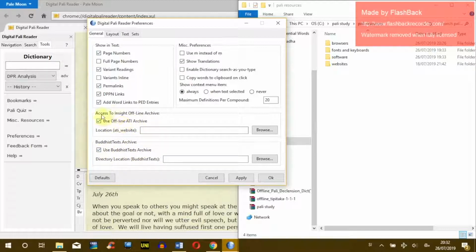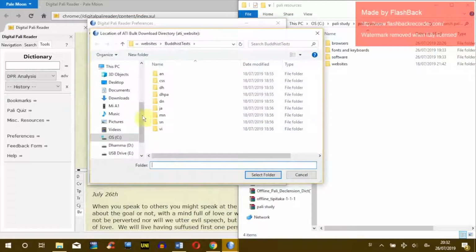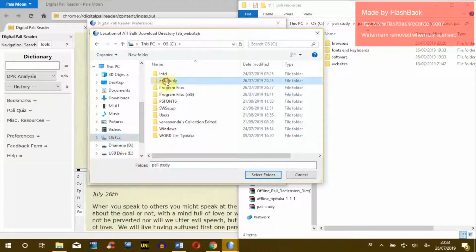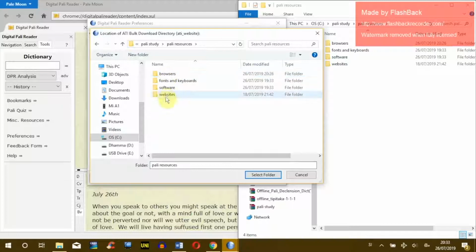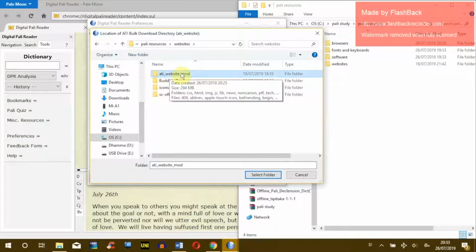And then for the access to inside archive, we will search the folder. So we go to the C folder, or wherever you put this Pali study folder. You go there inside, then to the websites, and now you see this website here, ATI website mod.